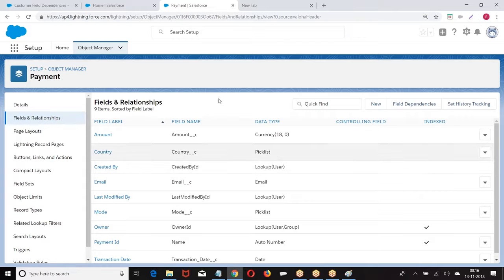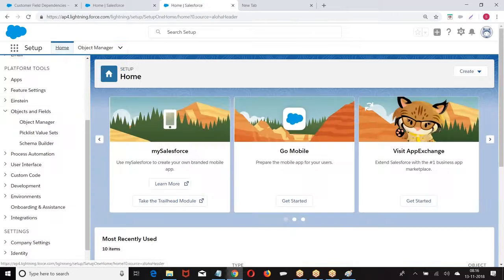So Classic and Lightning. Now there is another way of creating fields, which is called Schema Builder. What is the next way of creating a field? Schema Builder. Look at this. You go with this: platform tools, objects and fields. What we have here? Schema Builder. Click on Schema Builder.